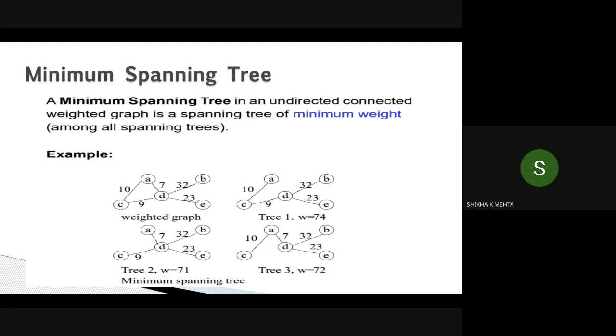So we can create multiple spanning trees from the same graph. As we said in the previous graphs, now you can see we have associated weights with these graphs. In the weighted graph, we have now created three trees: tree 1, tree 2, and tree 3. Each spanning tree has a weight, and when we take the sum total, tree 1 has a weight equal to 74, tree 2 has a weight equal to 71, and tree 3 has a weight equal to 72.